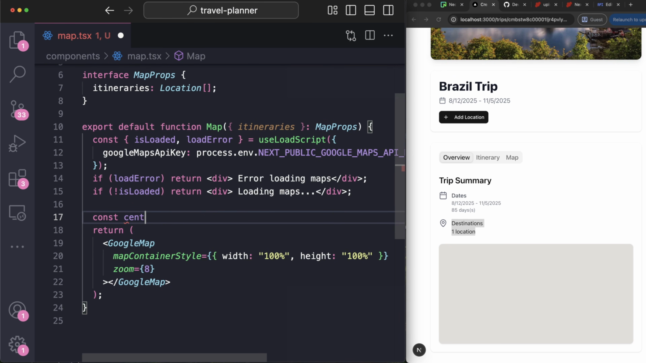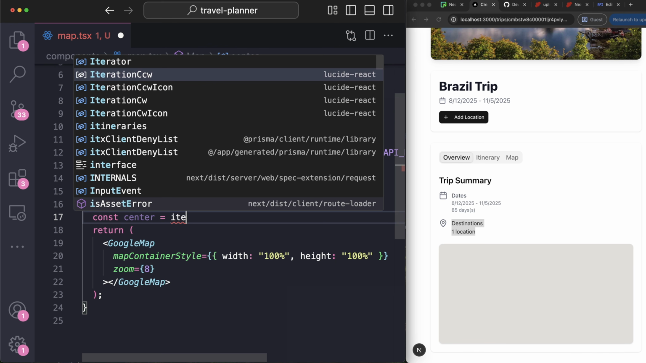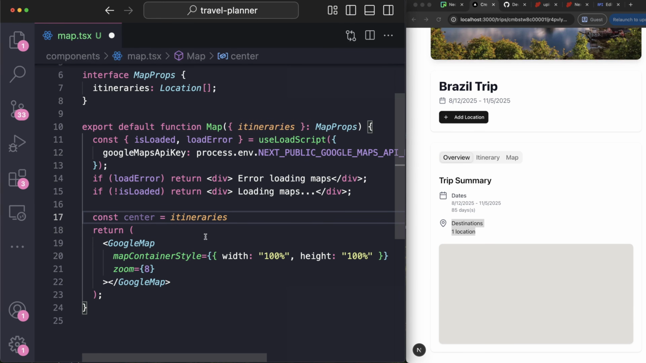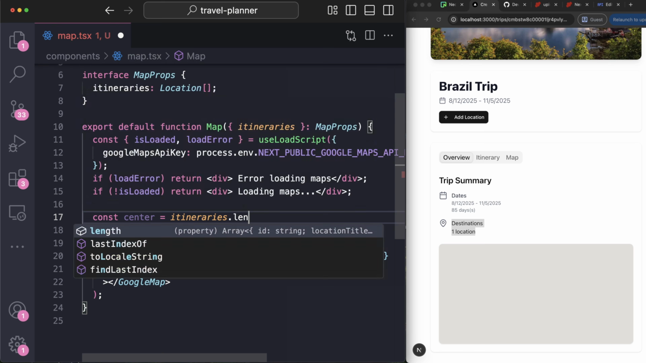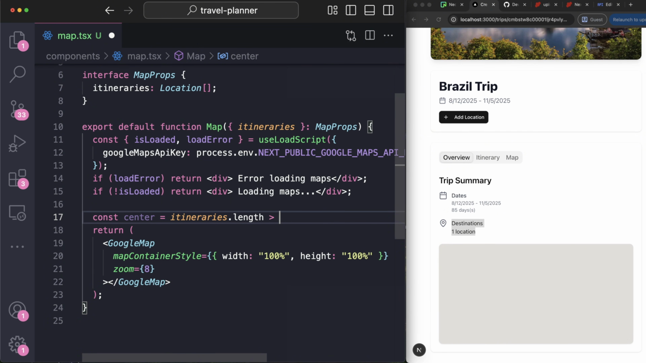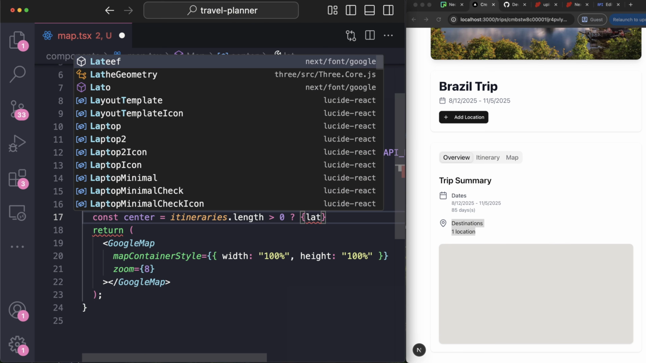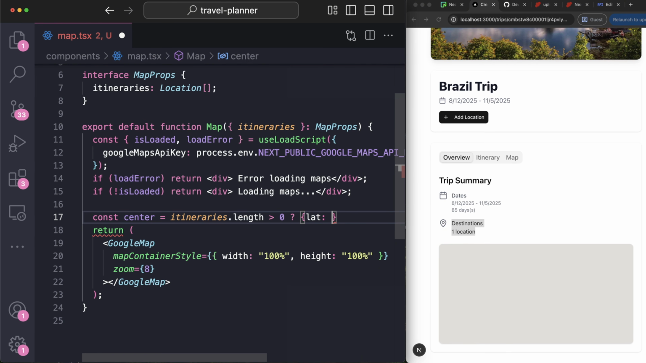So we're going to create this variable called center, and it's going to be equal to itineraries, which I keep spelling wrong. It's probably wrong, the spelling here too. I don't know. I'm sorry if it is. But yeah, we're going to get the length. And if it's greater than 0, meaning that there is a location, then we're going to create this object, which is going to have the longitude and latitude of the first location.